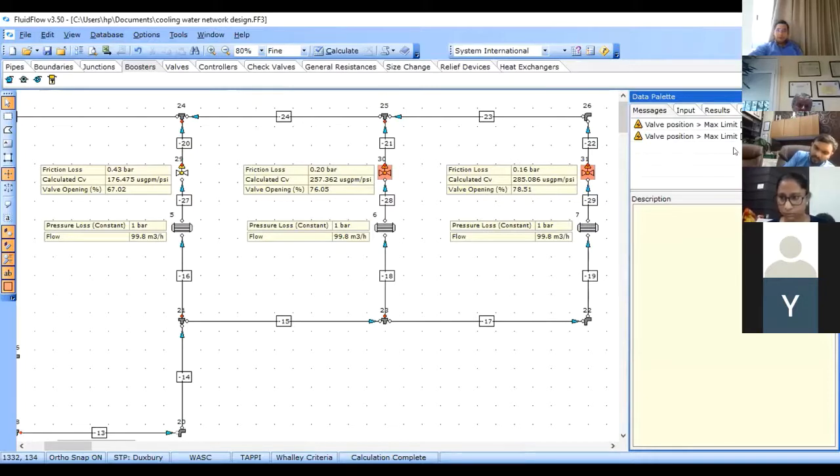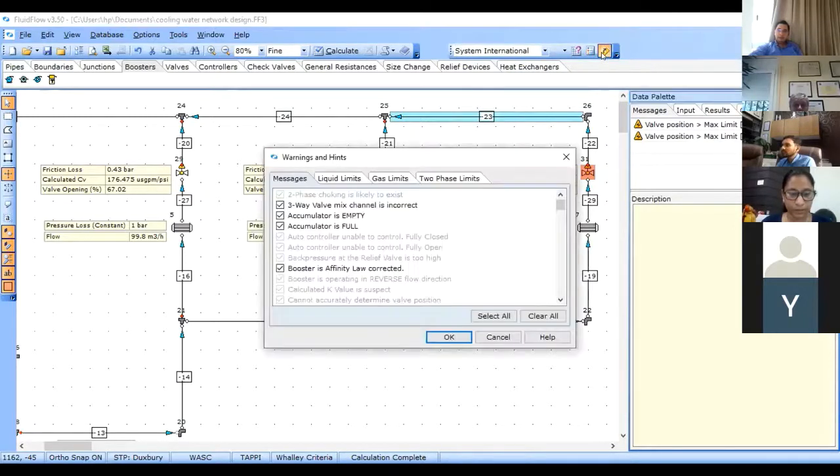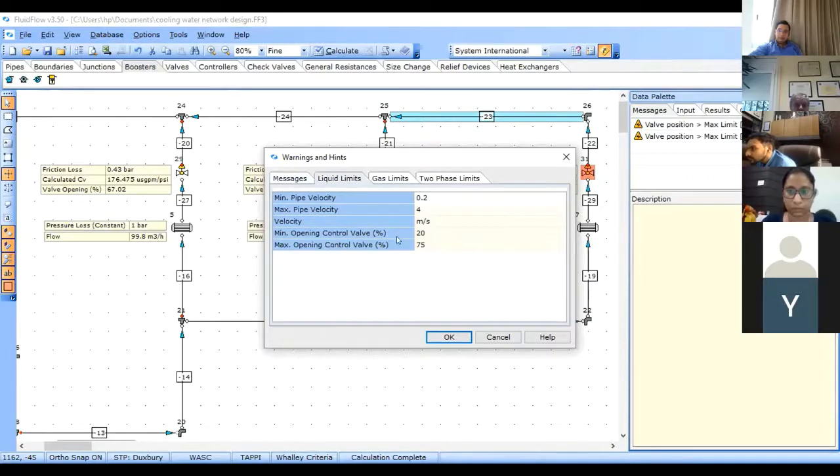If your vendor says that this particular valve can go as high as say 85 or 90, we can always change the number. So you see on the top right side, there is System International. Don't click there. On the right side of that, there is a yellow arrow, extreme right: Warnings and Hints. Click on that. Go to liquid limits. There you would see minimum operating control valve 20 and maximum operating control valve 75. You can change that 75 to 80. Then OK.